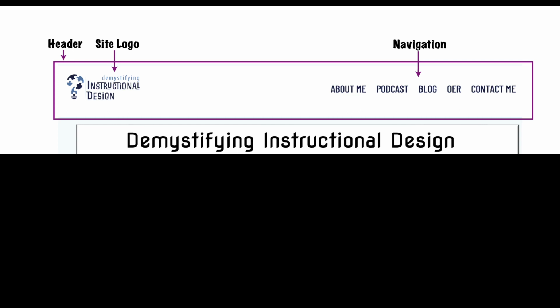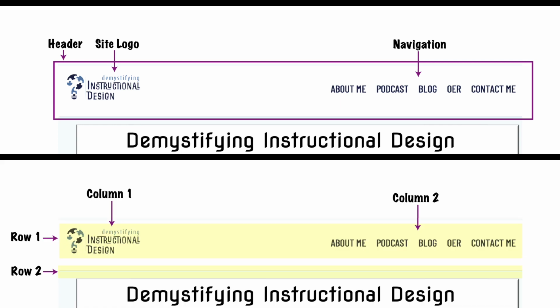Most WordPress sites have one header for the entire site. Once you've identified the header, then you need to identify the component parts of that header. In this case, I have a site logo, navigation, and a thin blue line that serves as a divider between the header and the body of the website.